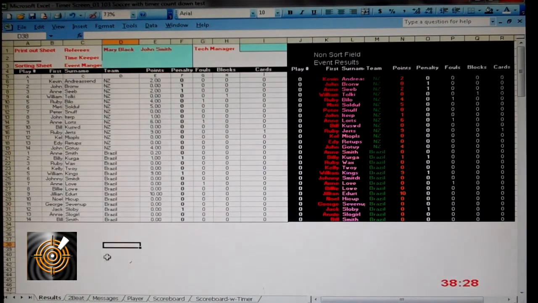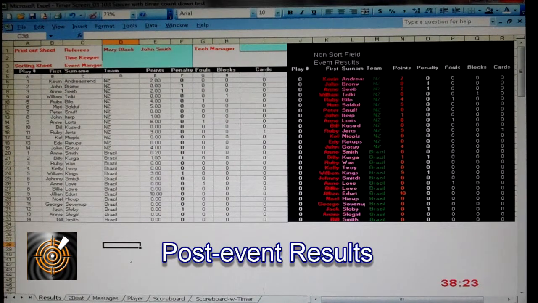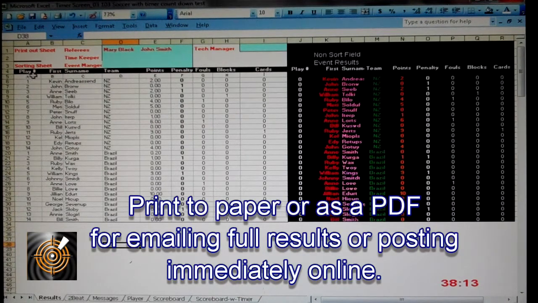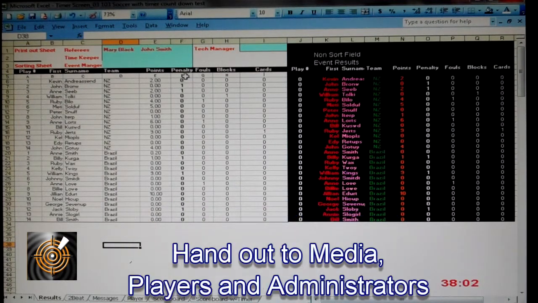Now the final part here is this area here. What this allows you to do is simply go to this sheet and achieve a complete screen printout of the game's performance and of the teams, and you can see all of that information here. You can sort on those fields, so you could sort on points starting from the highest points earned down to those who didn't earn anything.